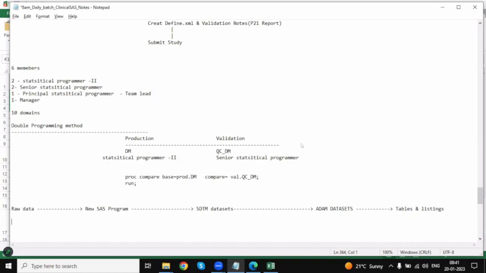Again, after 1 month, 2 months, or 3 months, depending on your study, you will get fresh raw data. There is a data cut going to happen, or you can say fresh data. Again, you will get data.